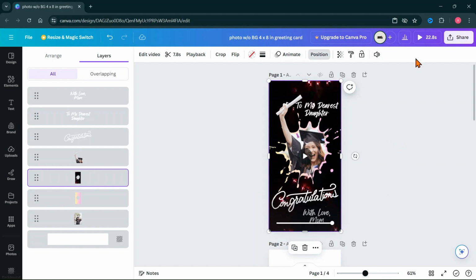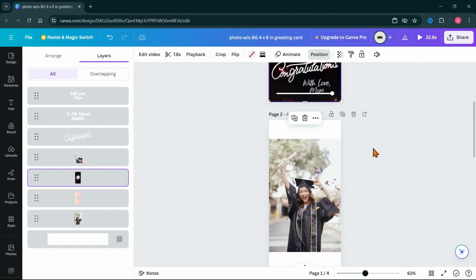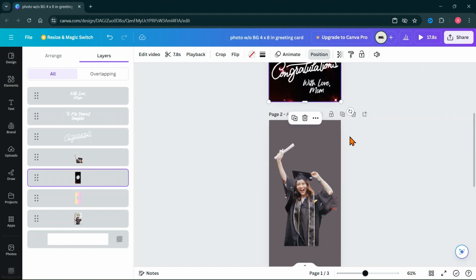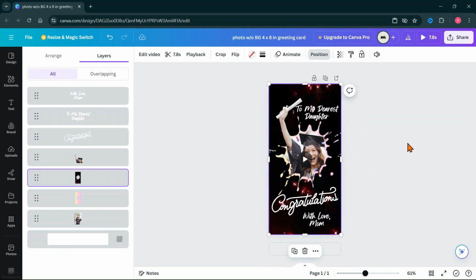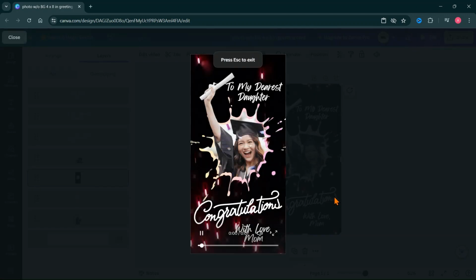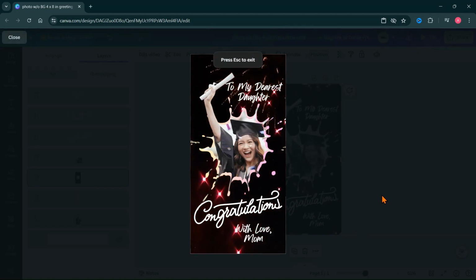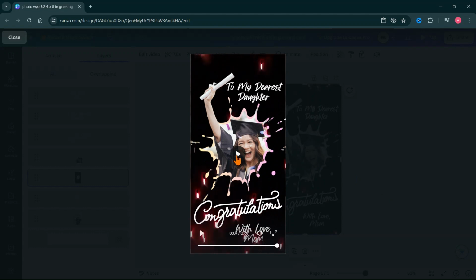So I'm going to preview this particular design. I'm going to delete this so I can show you how the preview looks. Okay. So this is how it looks. Okay, I'm going to replay again.